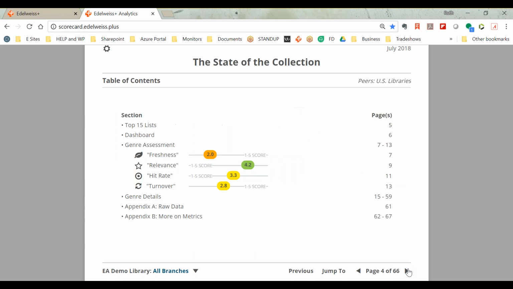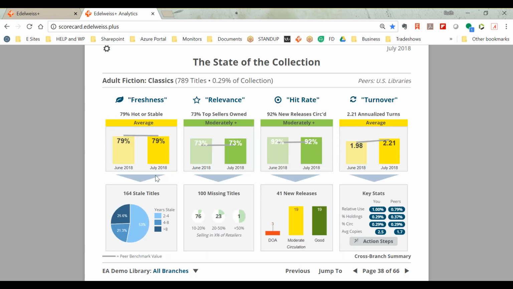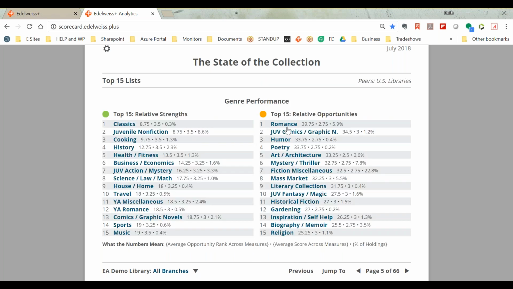A couple other top-down approaches, really if I'm thinking more, help me identify where I should be focusing. We summarize a top 15 strengths, and then, being softer than saying these are problems, we call them opportunities. So here are the top 15 opportunities, which are the genres that show up lower than the peer average the most. So if I click into something like classics, I'll see mainly greens and yellows. If I click into something like romance, which shows up here, I'll see more oranges, which indicates opportunity. So I can use this as a way to help me prioritize and choose what I want to work on when.